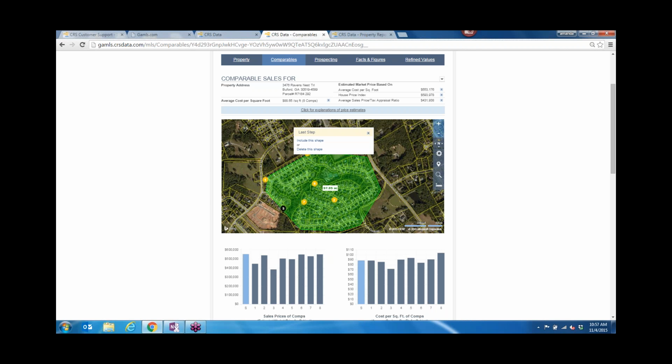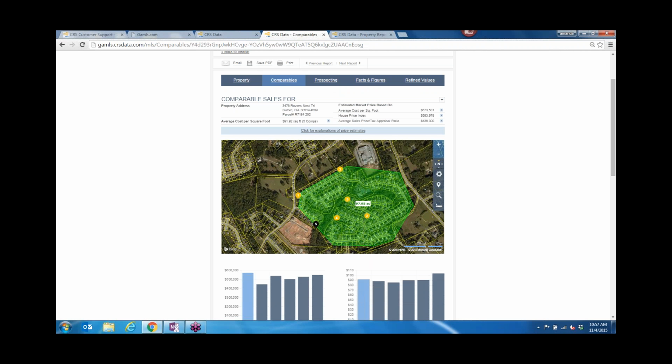As long as your polygon crosses over the parcel just barely, it will include it in your search. So if you want to go over like half of the last row of homes that you want to include, you'll make sure that the right houses are included in your search, the right parcels. So you can click on include this shape, and now I'm only going to have the parcels that were in my polygon in my comparable report.